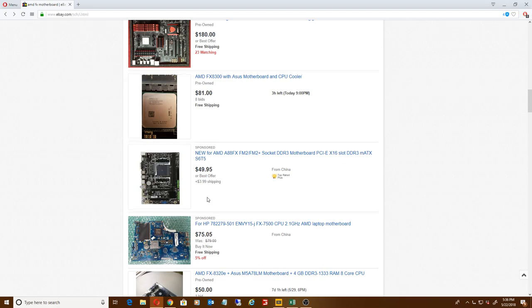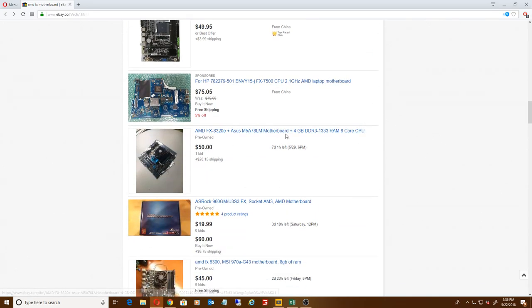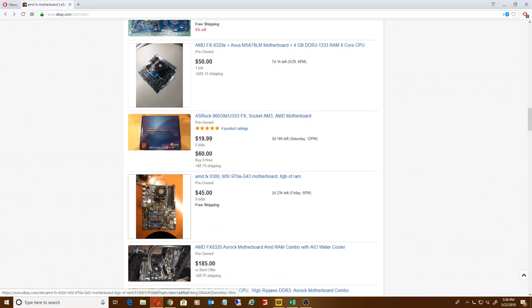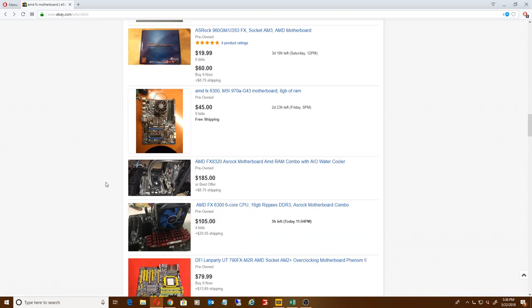Let's take a quick look and see if we have anything else of good value here. So yeah, there we go. That's a pretty good one there. If you can get it for $50, it's got 4 gigs of RAM on it. If you get another 4 gigs of RAM to throw in that motherboard, that would definitely be a nice one. Oh, here's a perfect one, if you ask me. 8 gigs of RAM, FX-6300. It doesn't say how big that CPU is, so I'm not sure.